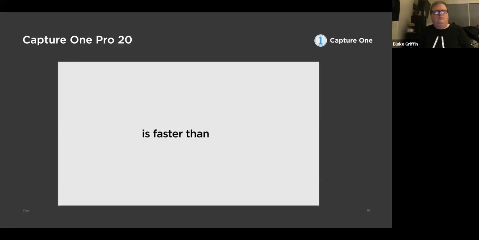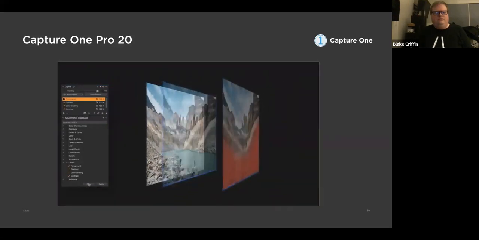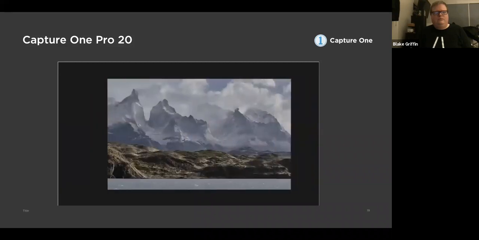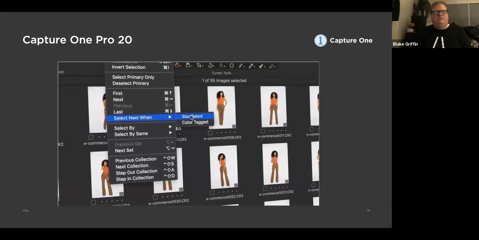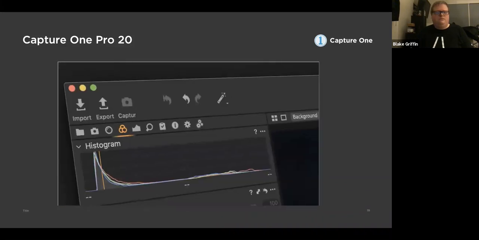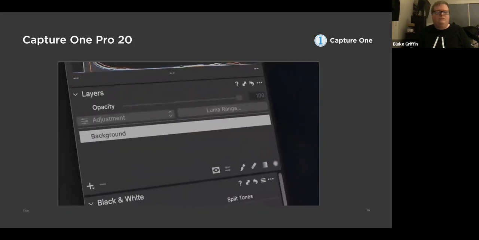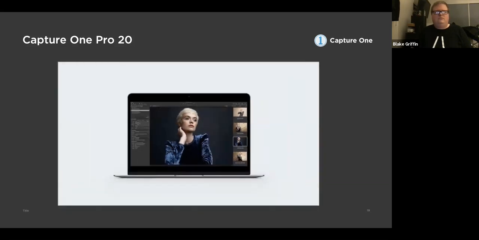Working with layers is also faster than ever. Easily copy specific layers to a new photo without replacing the existing layers. Plus, there's tons of small updates that make a big difference to your workflow. Sort photos with one keystroke and edit faster thanks to new shortcuts and a more intuitive interface. With Capture One 20, editing just got a whole lot easier.